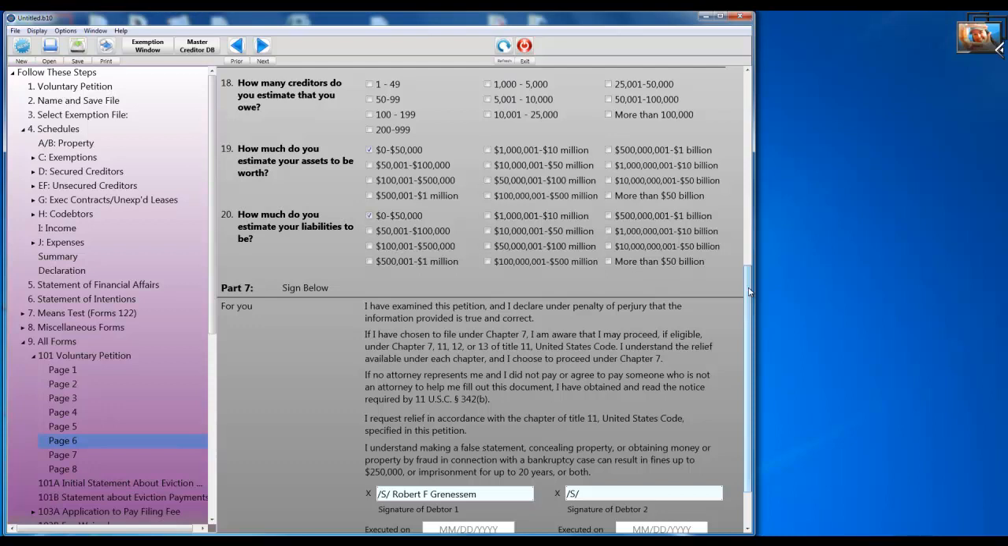Now, those overrideable fields can be tabbed to, but because Bank 10 fills them out automatically, there's usually no need to. These overrideable fields are easy to spot because they're kind of a pale blue color. And you can see two of them, again, right here on the bottom of page 6.